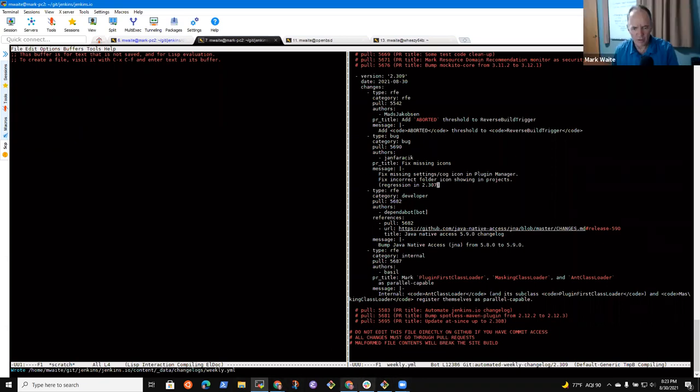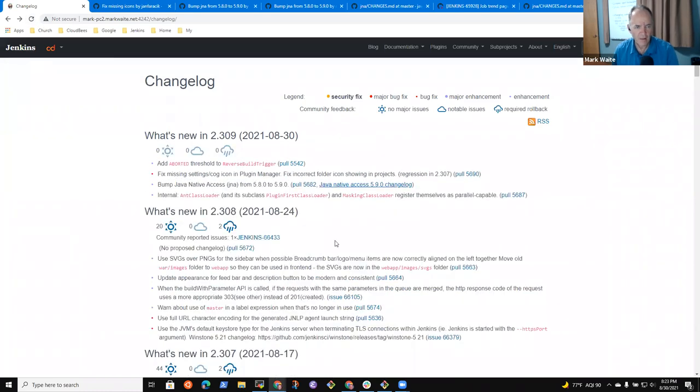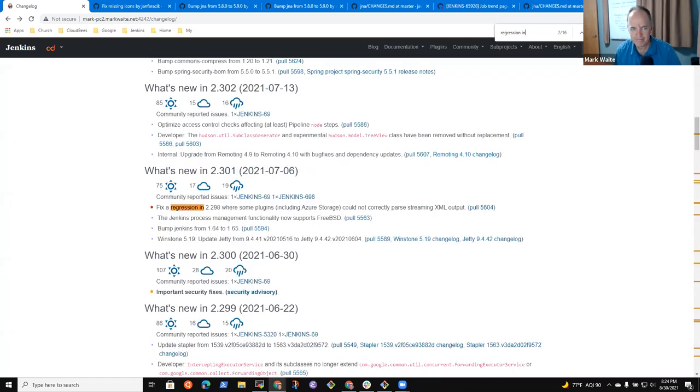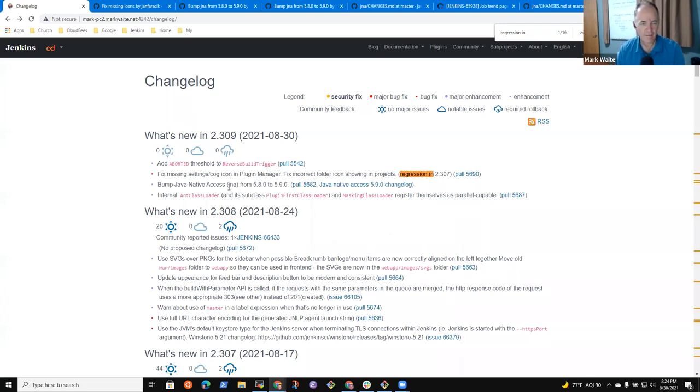All right, back to look at what our draft looks like. It says add the aborted threshold to reverse build trigger. Fix the missing settings cog icon and plugin manager. Fix incorrect folder icon showing in projects. Regression in. Now, how do we usually lay out the regression in? Yeah, it's parenthesized right before the issue that's being read. Okay, good. So that's consistent. All right, and here bump JNA 58 to 59, and then internal class loader and its subclass register themselves as parallel capable. What do you think? Is that acceptable?